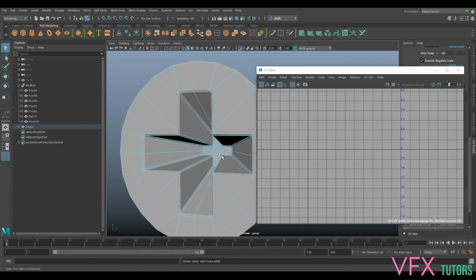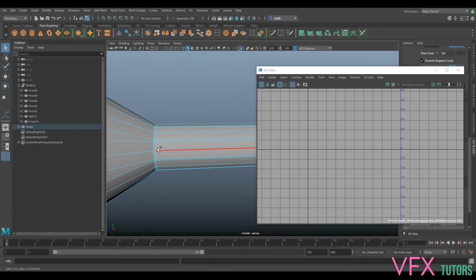So I'm going to select those inside and outside ones there. Cut there.